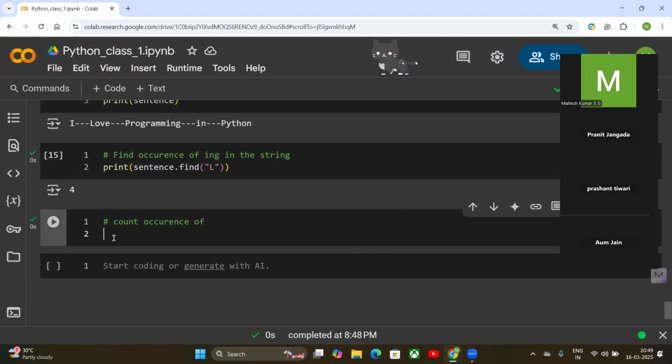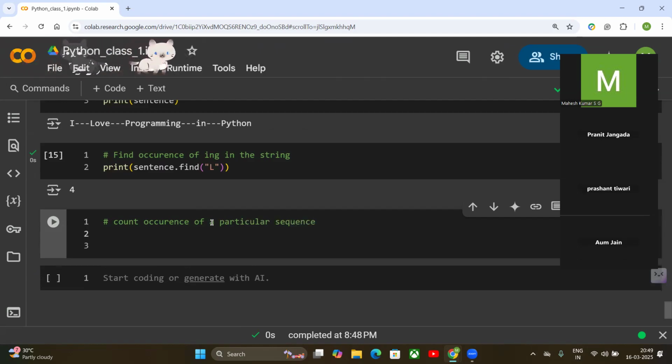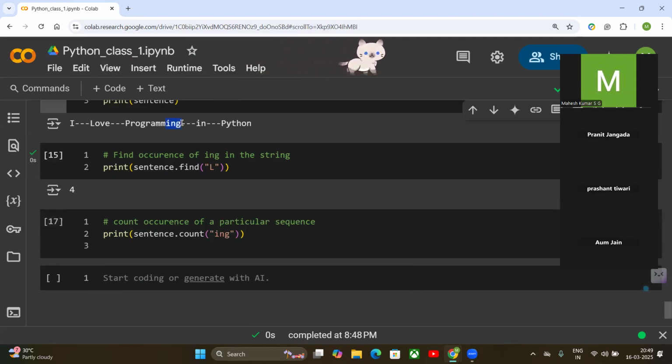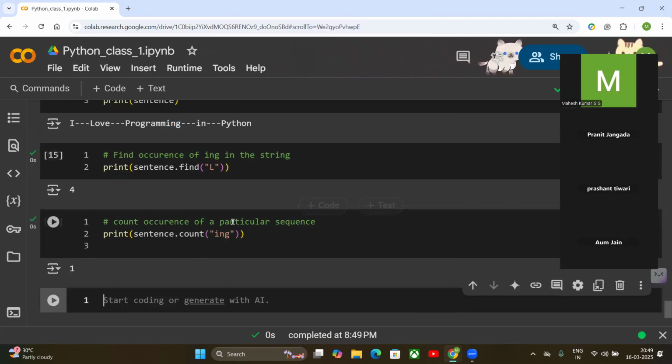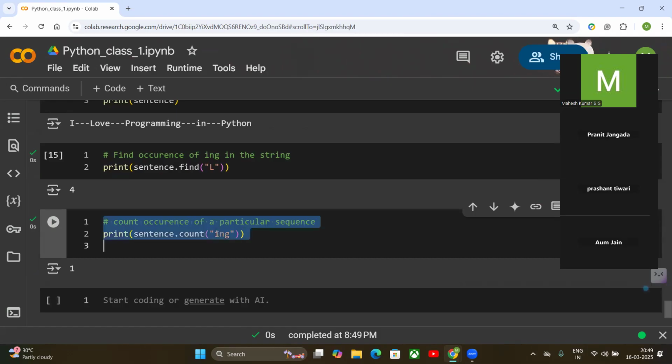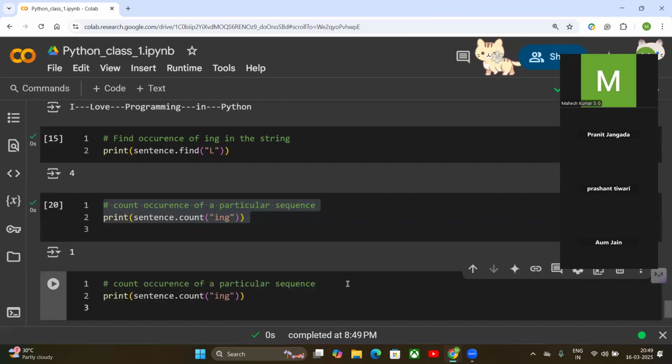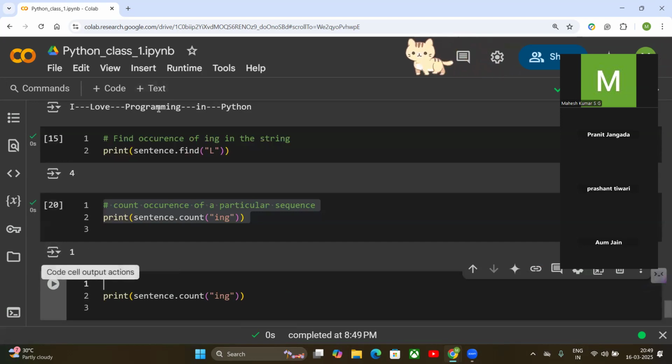So the last concept in string is count. If you want to count the occurrence of some particular sequence, then you can use the count function. Let's take this example. Over here, you can see ing has occurred only once, so let's print it. Let's say how many times did the letter n occur? I think it's 1, 2, 3 times.